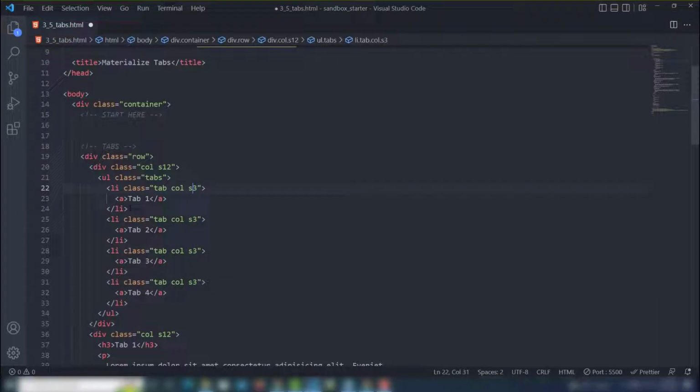Then the next thing, you need to assign the ID inside the anchor link. So I'm going to assign the ID tab1 there. So save, copy it and paste there. This will be tab2. This will be tab3, right? And this will be tab4, right? Very simple.